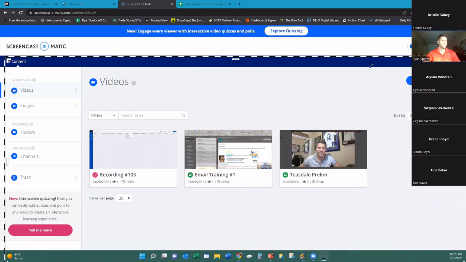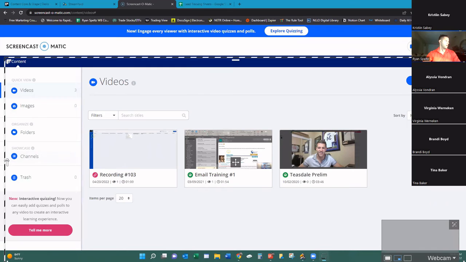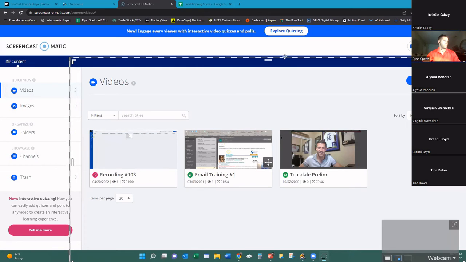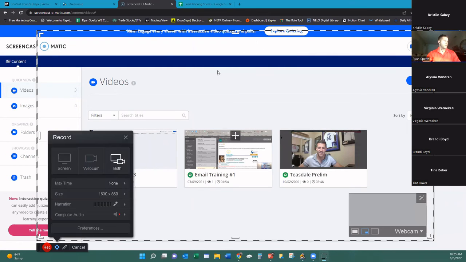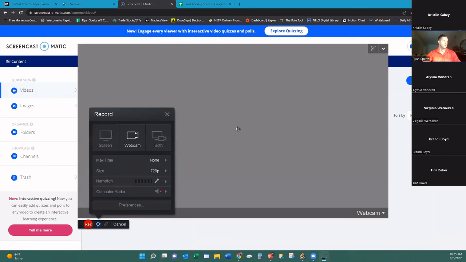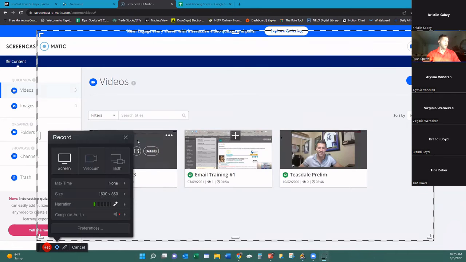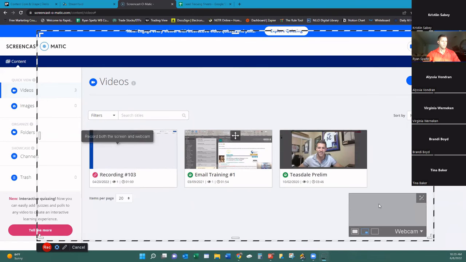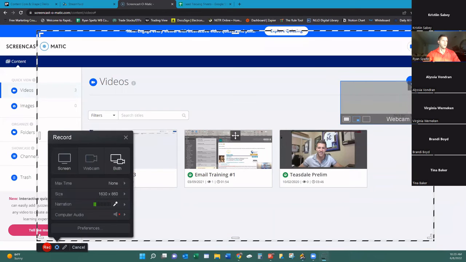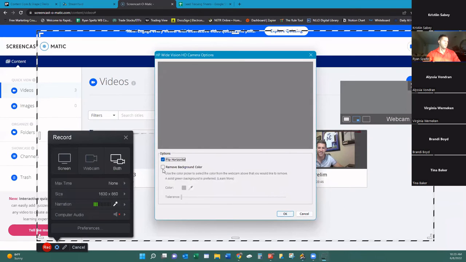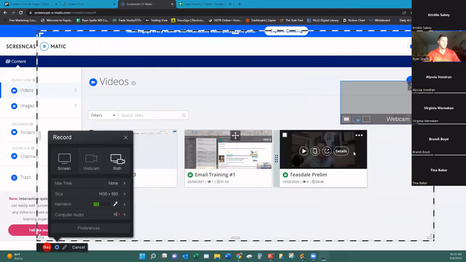And it allows you to fit the screen however you want to whatever you want to record. So it gives you 3 options: screen, so now it's just going to record my screen; webcam, just the webcam; or both. So now you can have yourself down here in the corner, and you can move this around, and you can edit, remove the background color, all that stuff, which is really, really cool stuff.